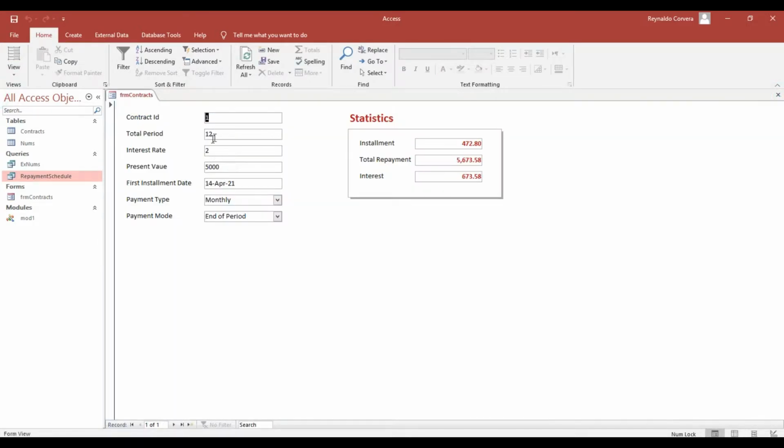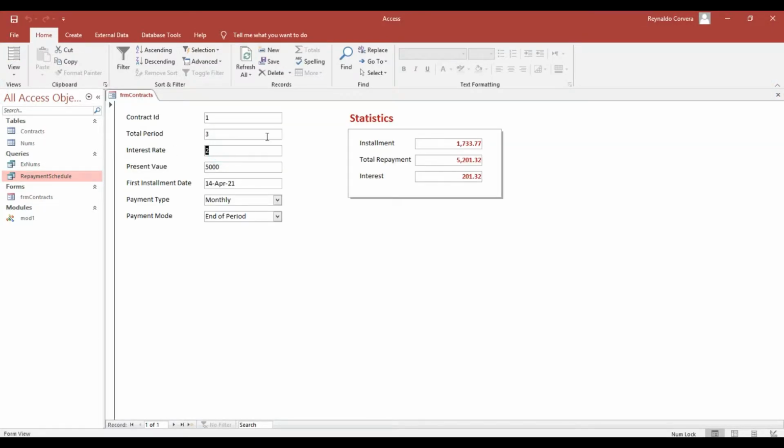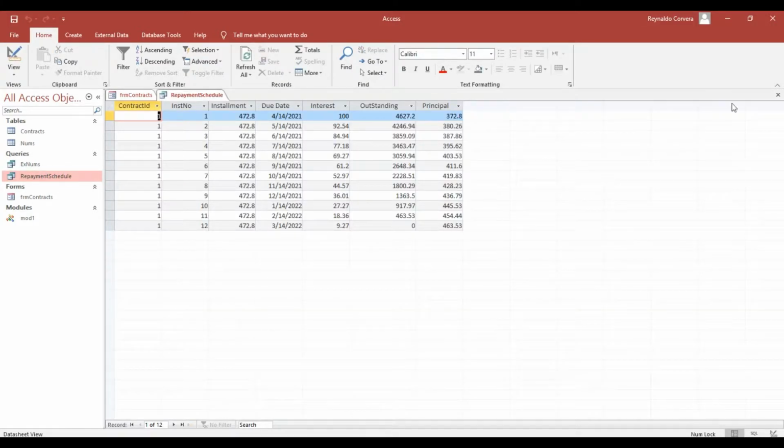If I put here 3, again I will press F5 to refresh. Then now it's showing 3. So I will put it back to 12 here, total period, at least 1 year. I will press F5, then now it's showing 12.